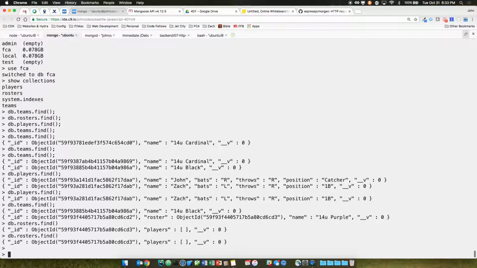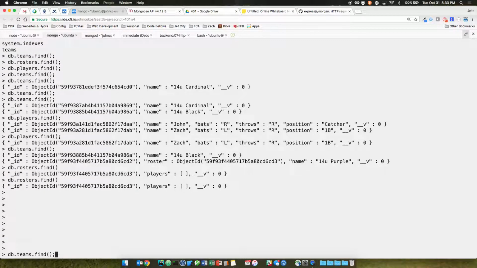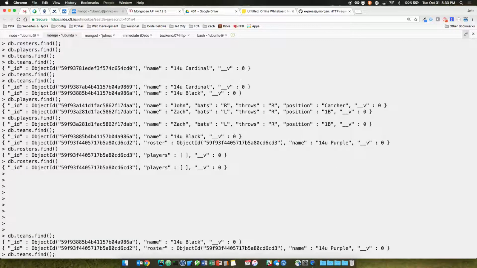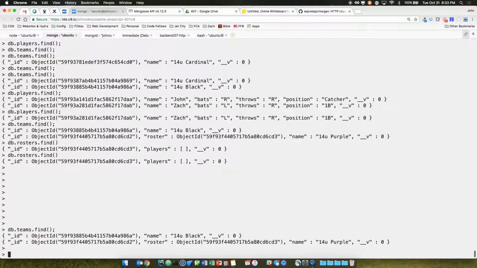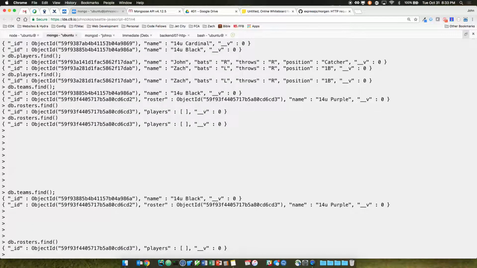So pre-saving, let me clear some space here. So teams and rosters. So if I don't pre-save it, I can't get this right here. That won't save, it won't let you populate. Exactly. Populate basically ties this right here to this right here on the model.